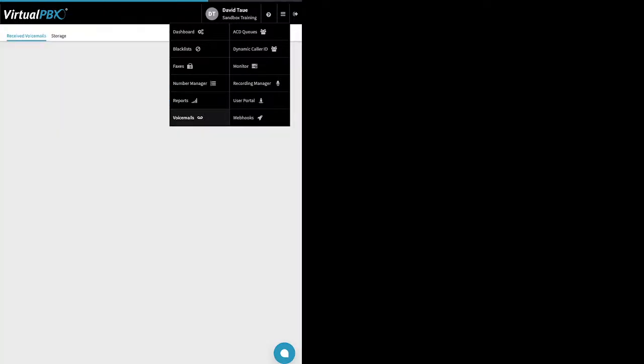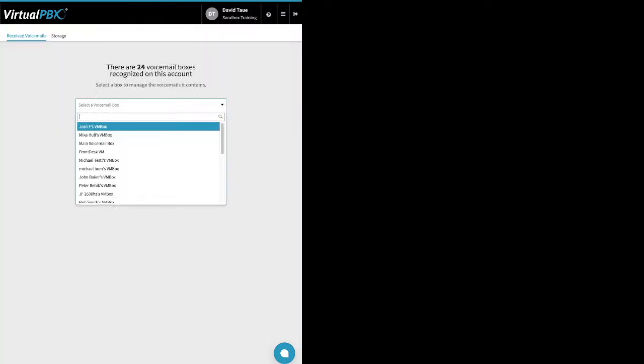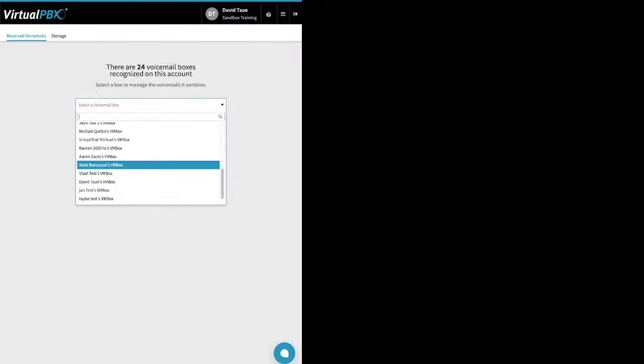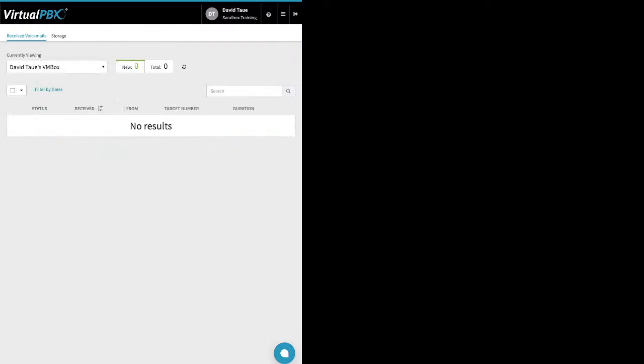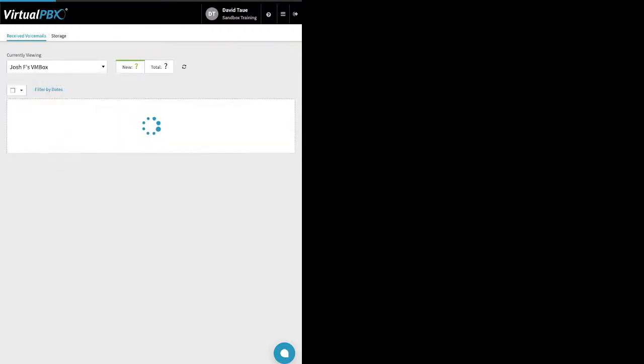Voicemails, this goes to your voicemail manager, so you can get to any voicemail box on the account and see their voicemail messages if they have them. You can play them back, you can listen to them, you can reassign them to a different voicemail box if you need to.